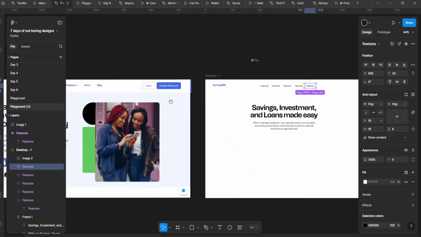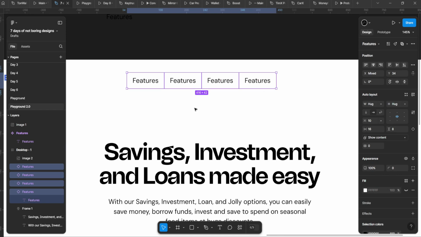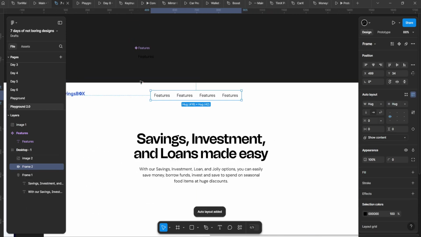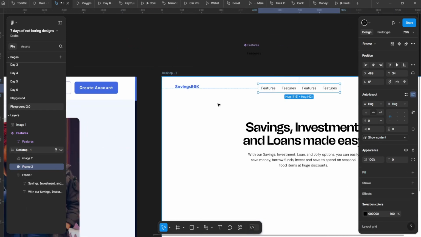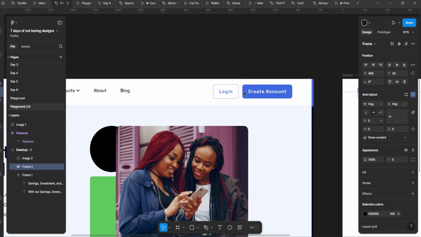1, 2, 3, 4. Yeah, correct. So turn it to what? Auto layout. Okay? Because these guys are related. This login and create account also would be in auto layout. We don't need create account. We don't need login necessarily. We need it if they have a web app application. If they do not have, then we do not need.